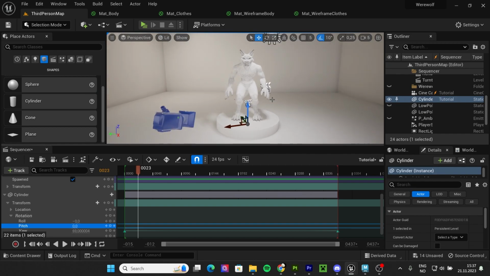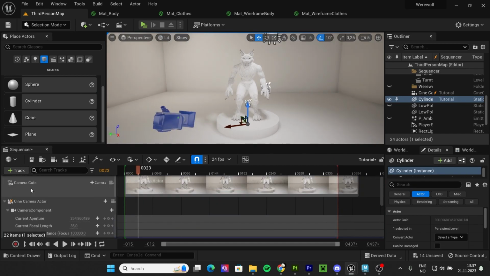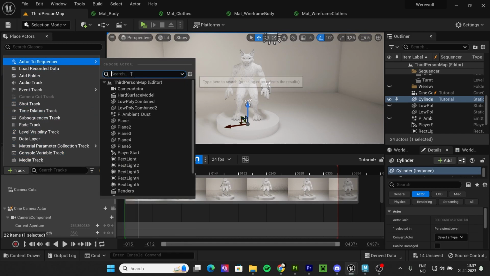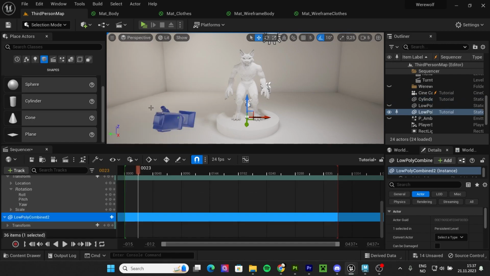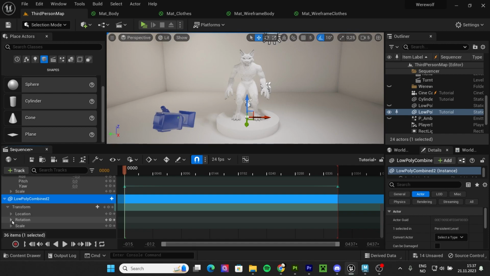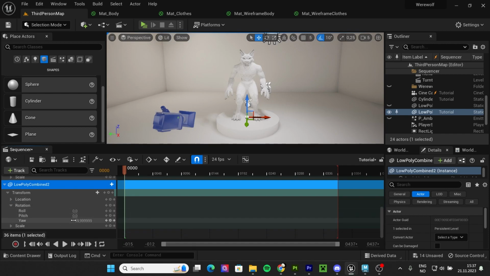Now let's go ahead and do that exact same thing to the character. So what we're going to do is we're going to go to track, we're going to go to actor to sequence, and now I'm going to go ahead and find my actor. So I have Low Poly Combined is the name of my actor right here. So I'm just going to go ahead and click him, and then set the time to 0 here. And here we're going to do the same as last time. Go under transform, make sure you're under your character. And then we're going to go to rotation. And then the yaw. Here you can see that the yaw is automatically set to -90. So we're going to go ahead and leave it like that.